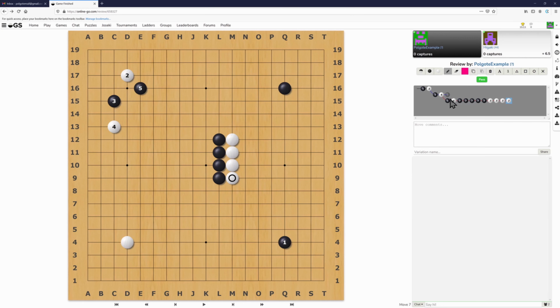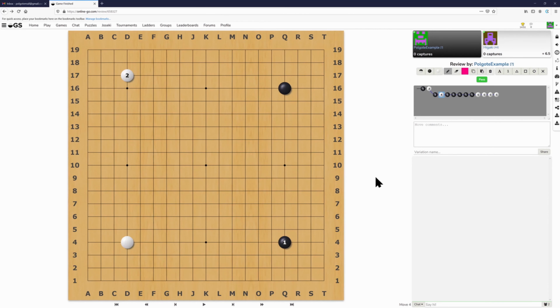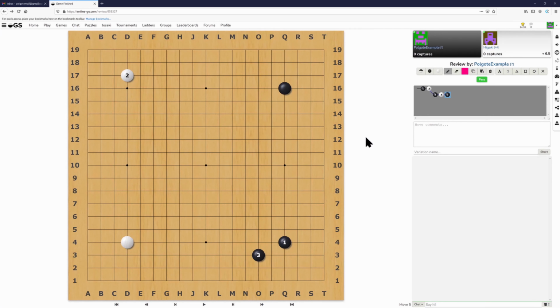Here is copying the branch. You can copy a branch, for example, like this. The branch has been copied, so now you can go here and paste the branch. Right, you can also delete a whole branch, like this. So for example, you don't want this branch to be here, so you can just go to the last move that you wish to be deleted, and voila.